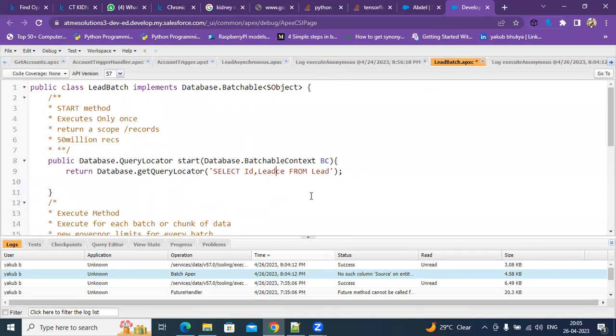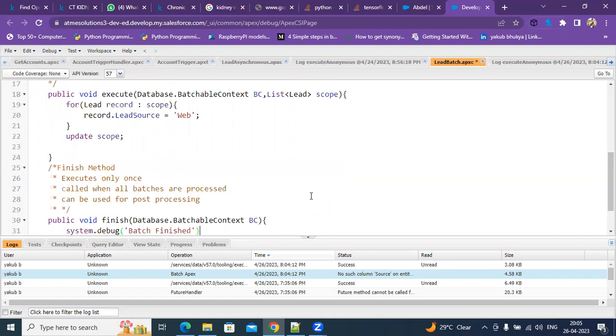What the hell? Oh, we need to specify a semicolon here.